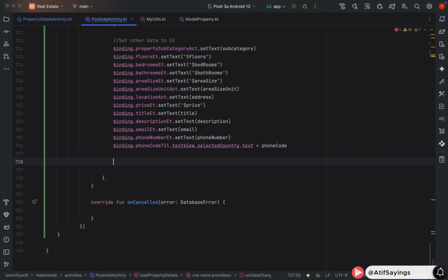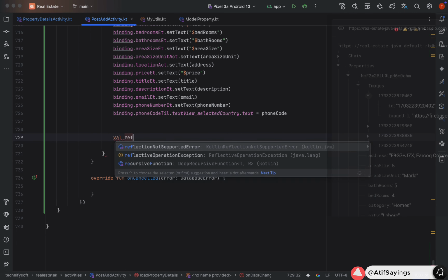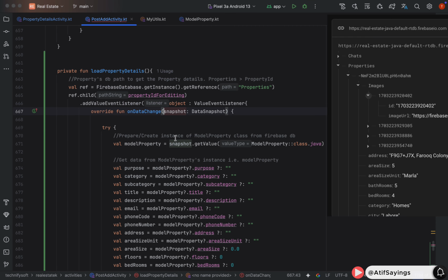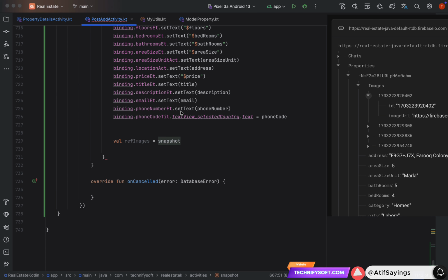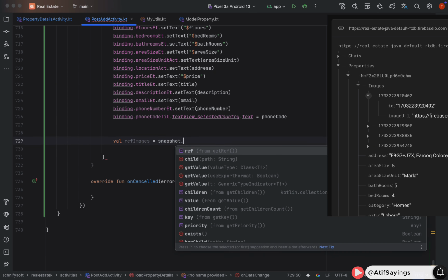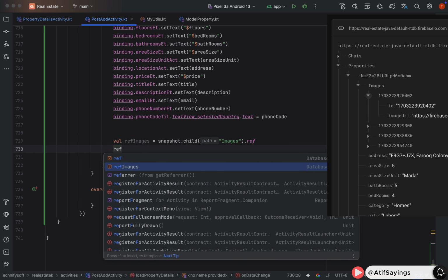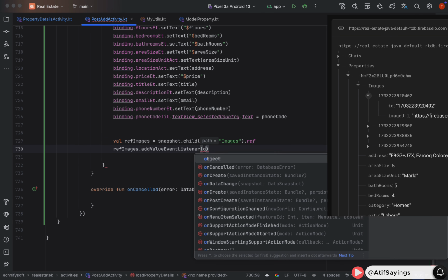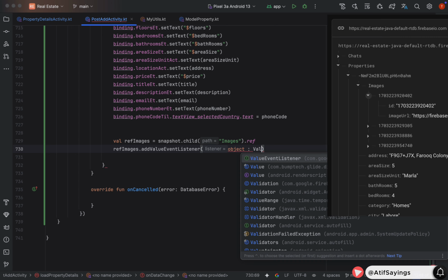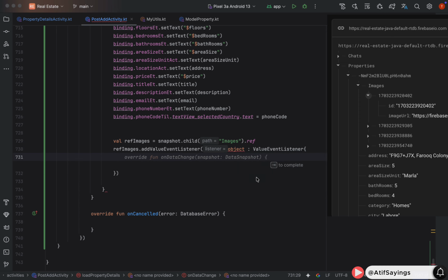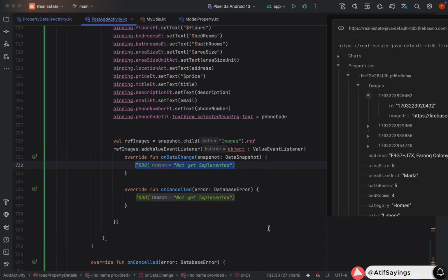Now the next step is to get the images of the property that we can get from the snapshot, which is the parameter of the onDataChange function. Let's define the instance of the database reference using that snapshot value. referenceImages is equal to snapshot.child, passing as path images. This is the reference of the images of the property. Now we will add the value event listener on that reference using referenceImages.addValueEventListener, passing a ValueEventListener object. This will require us to implement two methods, onDataChange and onCancelled.